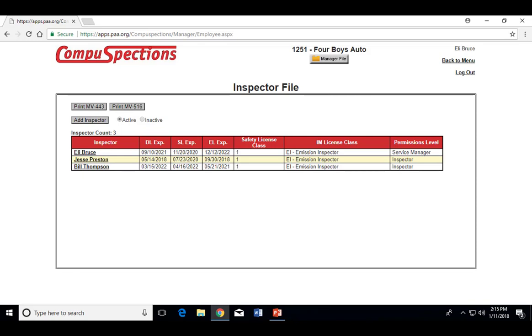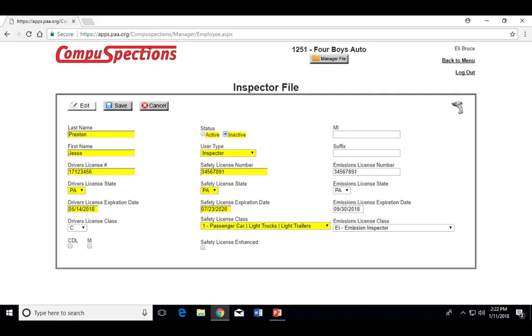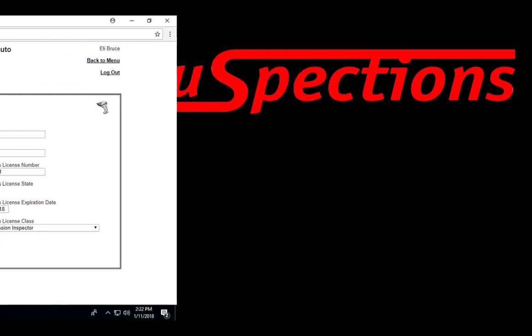If an employee leaves your station, you can lock this employee out of the system. From the inspectors page listing all your inspectors, click on that employee's name. The system will take you to the Inspector file page for that employee. Go to the status area and change the status from active to inactive.